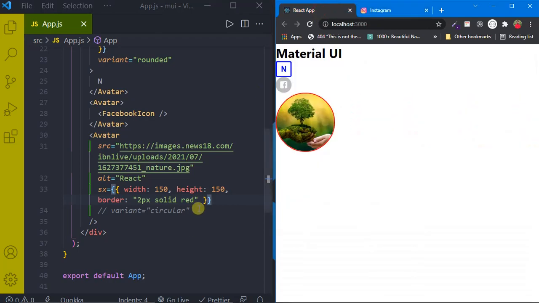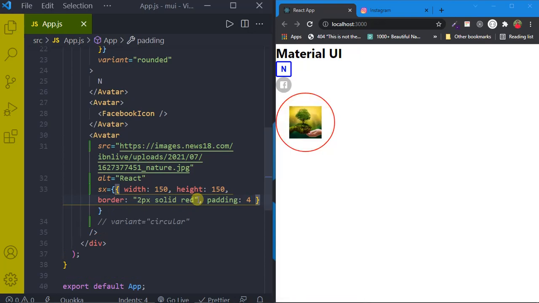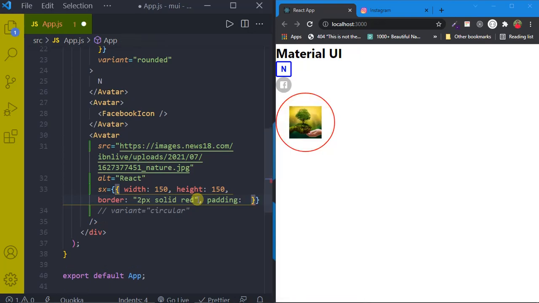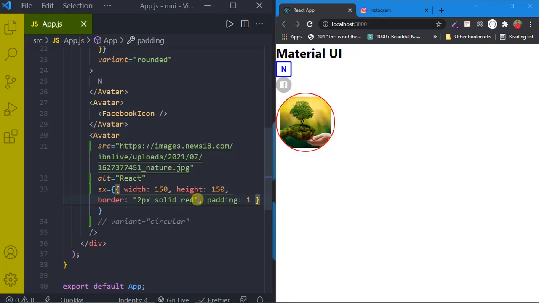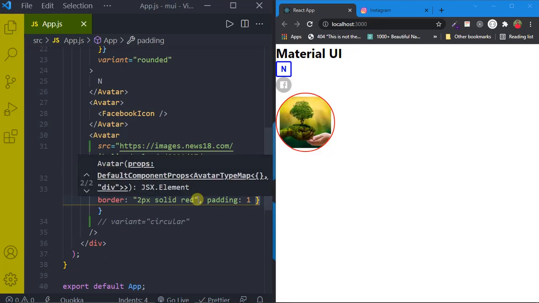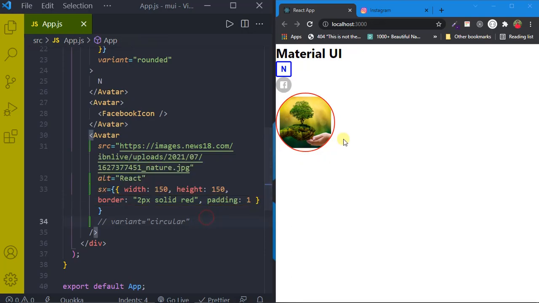Now how to get that? In order to get that, you can just come over here and say padding of, let's go with 4. Oh, it became more. Let's go with 1. Now we are able to see a gap between our border and image, but this is not proper, right? This image is not rounded, right?